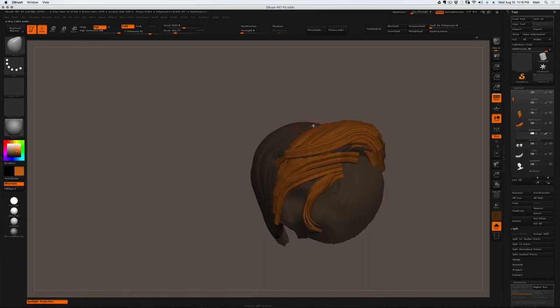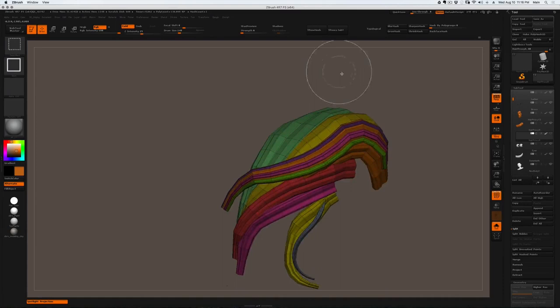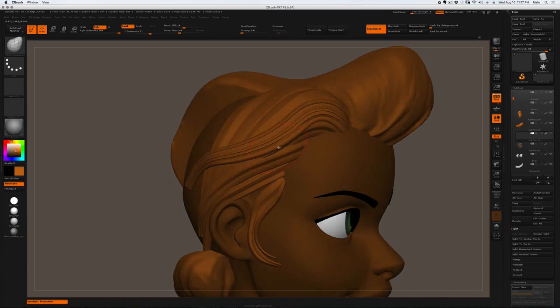All right, so let's just see where this gets me. I'm going to auto group everything so that all of my hair tubes are in separate poly groups. I'm going to hide the sketch and split it off. So I still have it in there, but it's hidden right now. Turn off poly groups and just hit D for a quick divide.